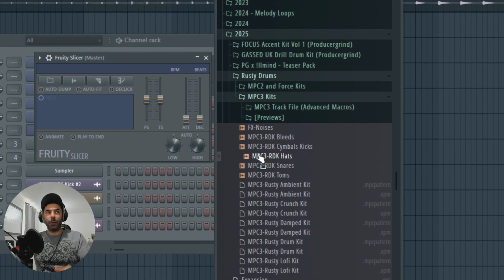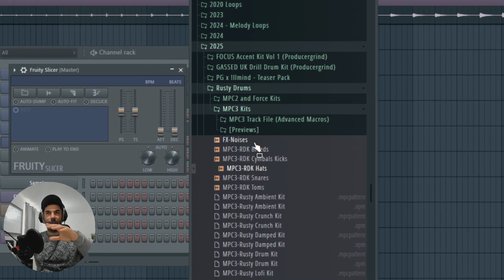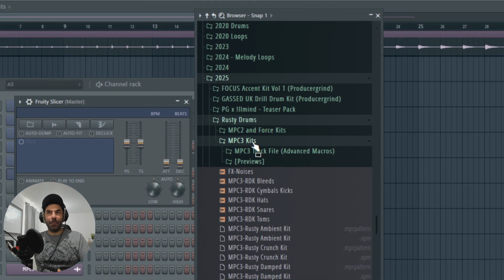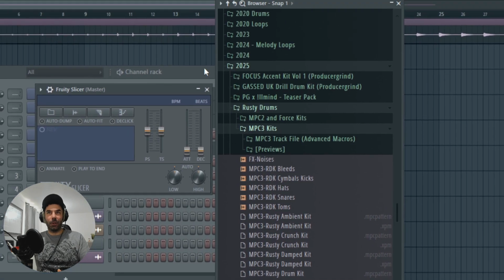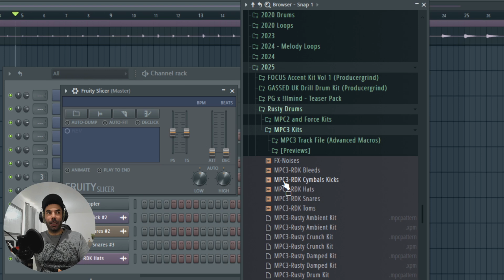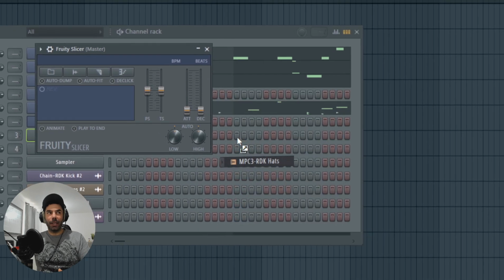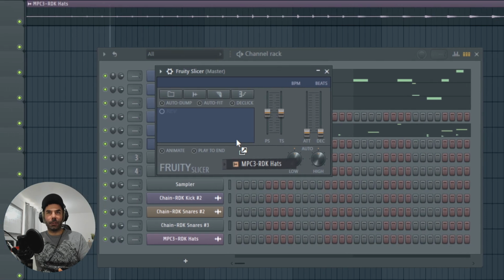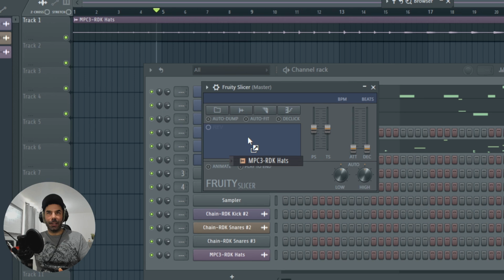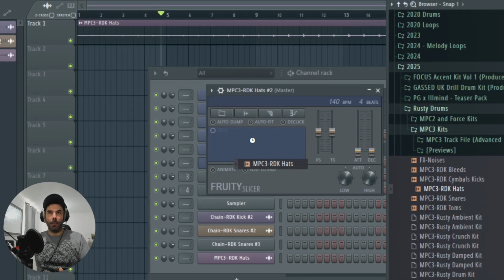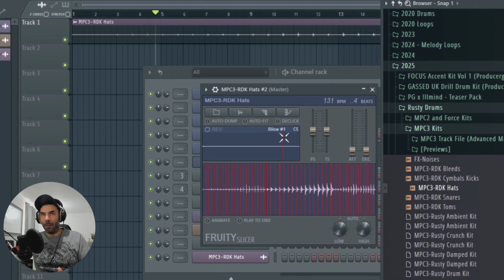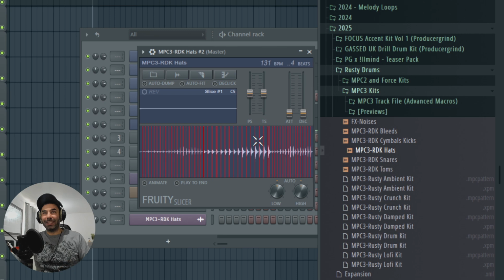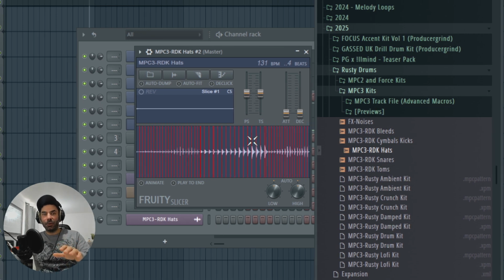Now what you're going to do is you're going to open up the folder where you've got your MPC kits, and we're going to use the MPC free hi-hats that we just loaded onto the playlist here at the top. What we're going to do is we're just going to click on it, hold it and drag it, and you will notice that it's going to show up on a screen like that. You're just going to drop it inside here. Bam, and done. Once you drop it inside, you will see that the slicer will automatically slice it up. And now it's ready to use.